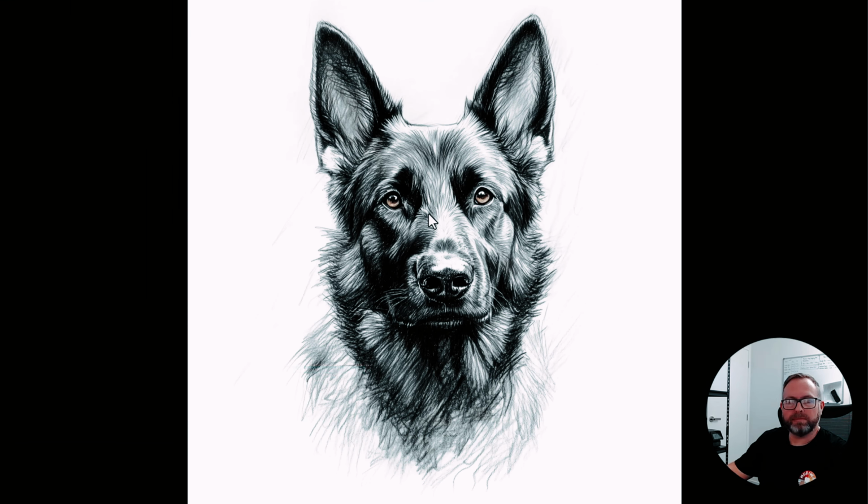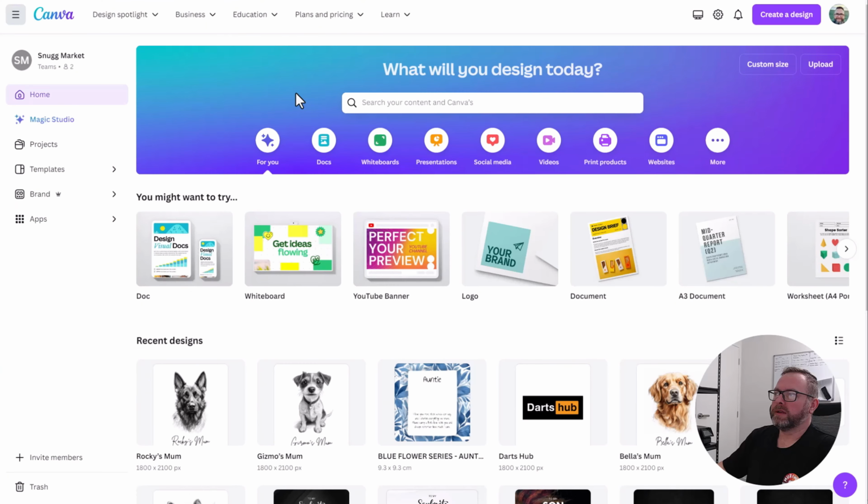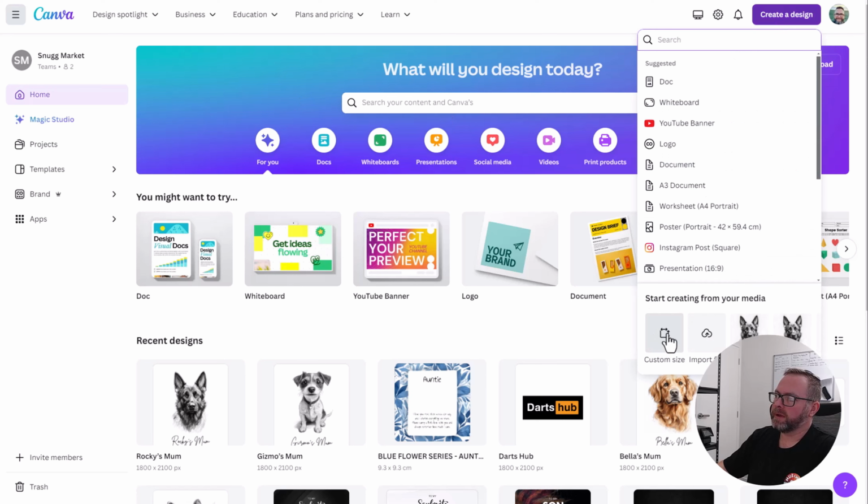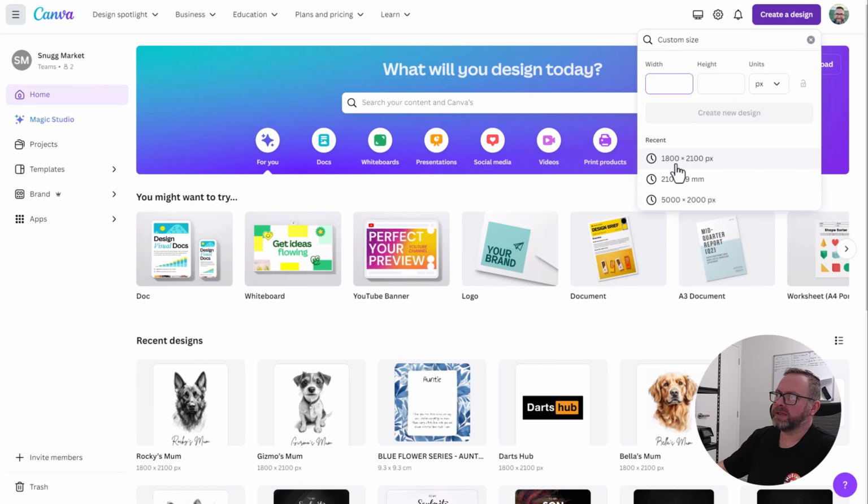And that's step 1. So step 2 is we open Canva. Now just a note, I am using Canva Pro. There are a couple of differences between the free and the pro version, which I'll point out as we go along. So we'll create a design, custom size. I use 1800 by 2100 pixels for my mugs.